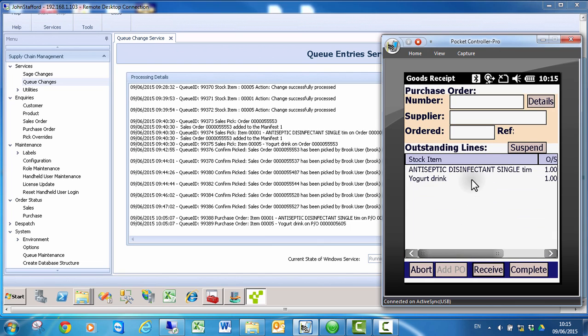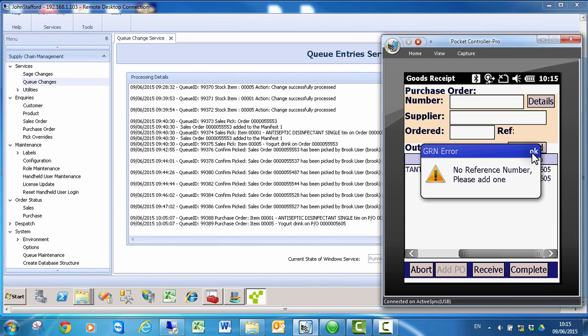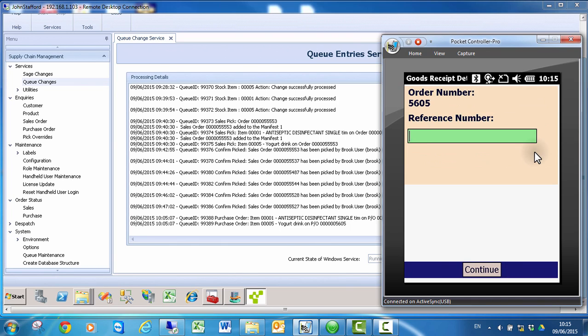So I go back to the order. I can see the 2 items here. I can see now that the outstanding quantity is 1 and the received quantity is 1. So this has been received in full. Once that's the case, I can click on the complete. No reference number has been added, which is a mandatory field in Sage. So I must go in here and enter something in.